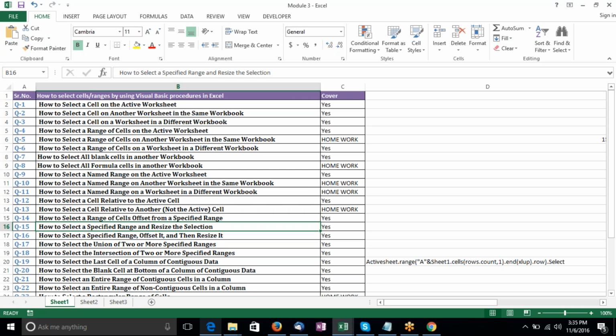What is the resize functionality in Excel? There is no functionality of resizing in Excel. You can resize your selection in VBA. And how it can be done, I will tell you.